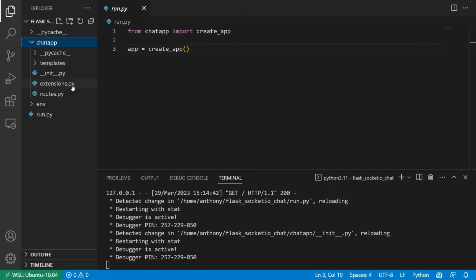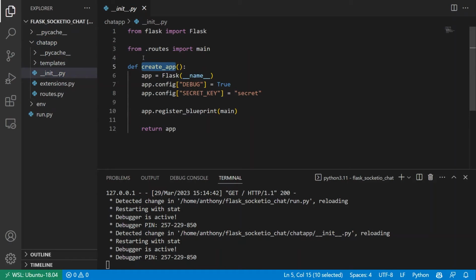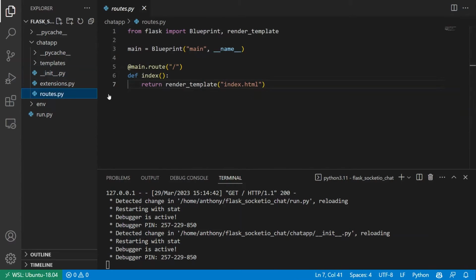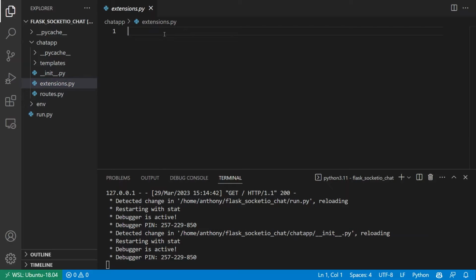Next, I'll go into chat app and I have dunder init. So this defines the create app that I just showed you, instantiates Flask, and it sets debug mode to true, which will be important when it comes to running Flask-SocketIO in development. And I also have a secret key just set to secret. I'm registering this blueprint main, which is defined in this routes.py, and it simply returns a template called index.html. I have this extensions.py, which I'll use in a moment for Flask-SocketIO, but at the moment it is empty.